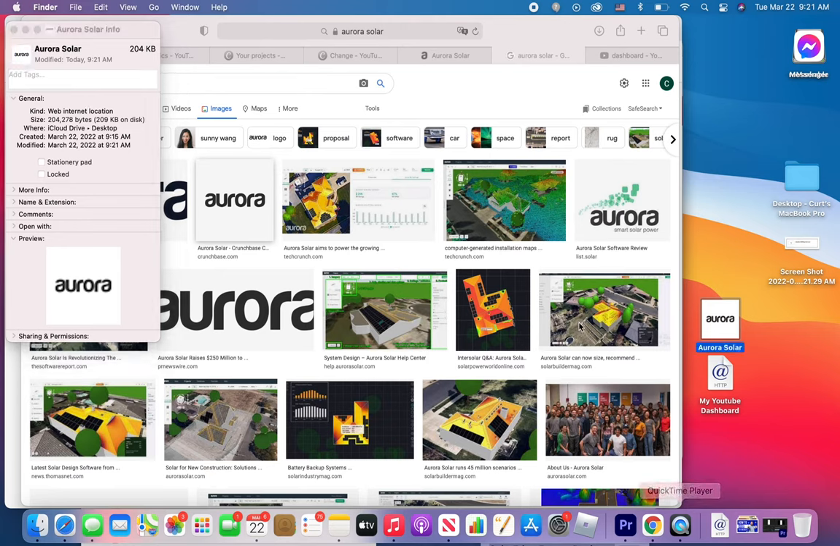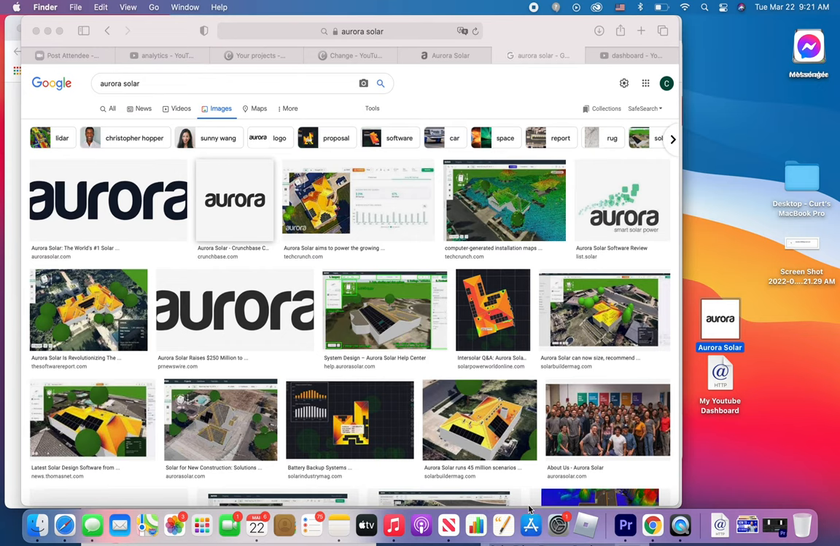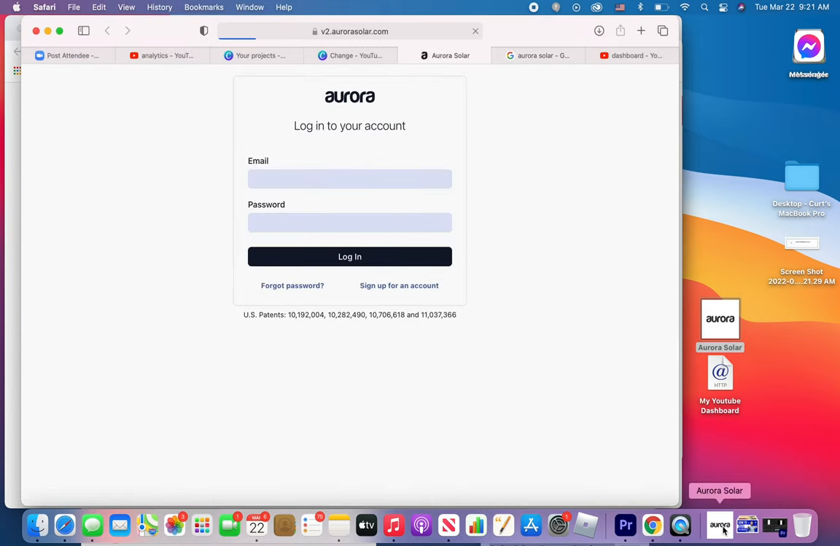Now, that will update here. See? Now it clicks. It has the icon of Aurora.